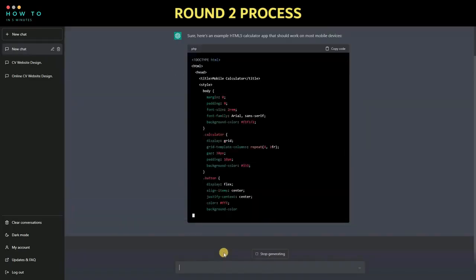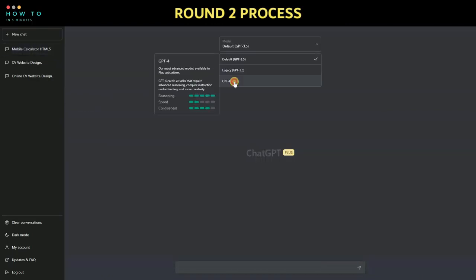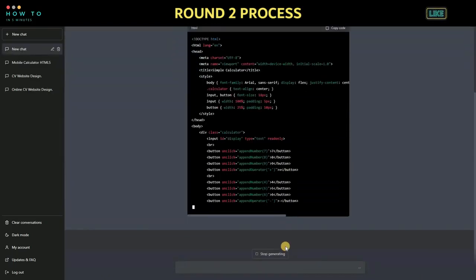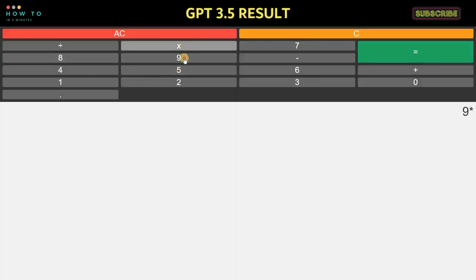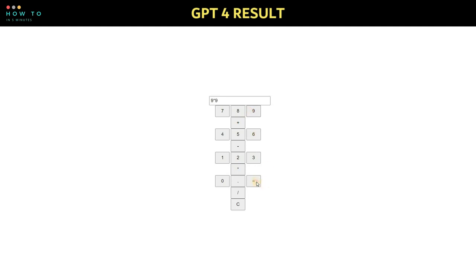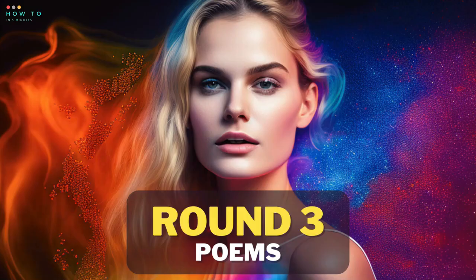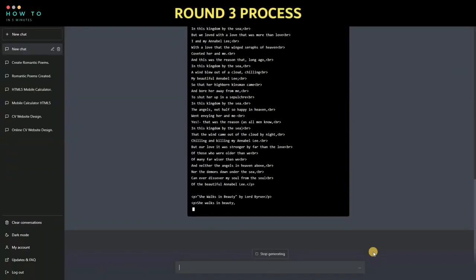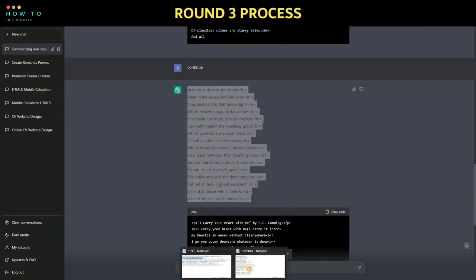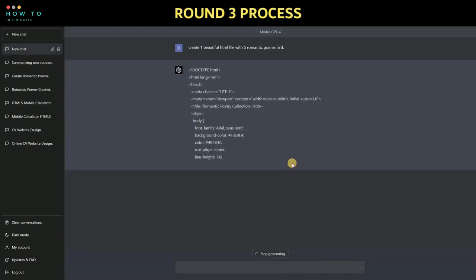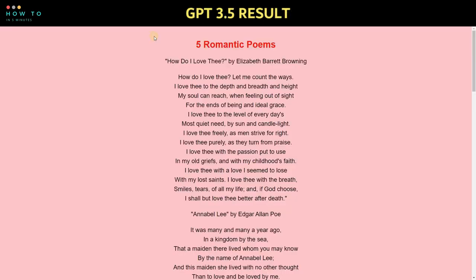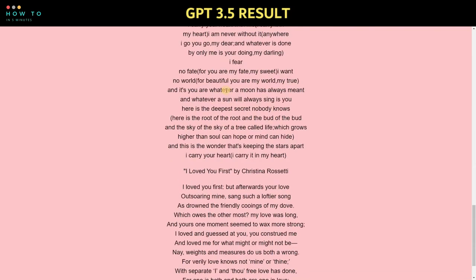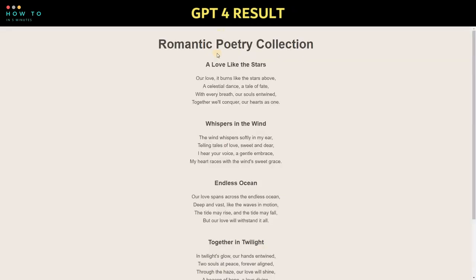Round 2. Create HTML5 web app. Let's ask ChatGPT to create a simple calculator web app. We have the results from both GPT-3 and GPT-4, using the same prompt. Which one do you think is better? Round 3. Create romantic poems. Now, let's ask ChatGPT to generate 10 romantic poems. Here are the results from both GPT-3 and GPT-4. Which chatbot do you think is more romantic?